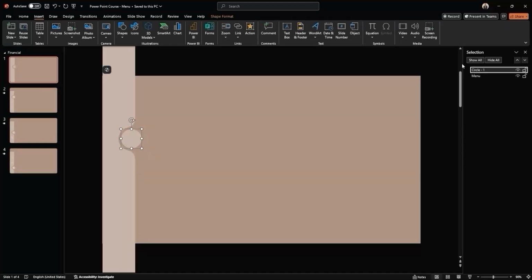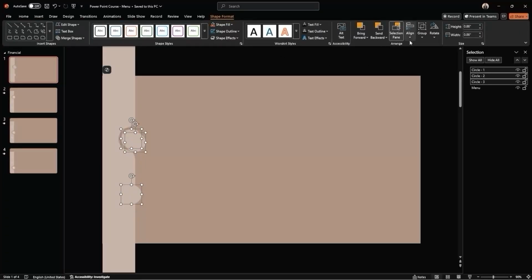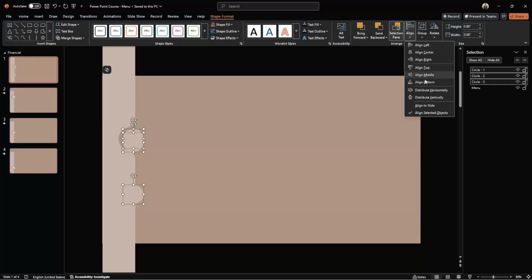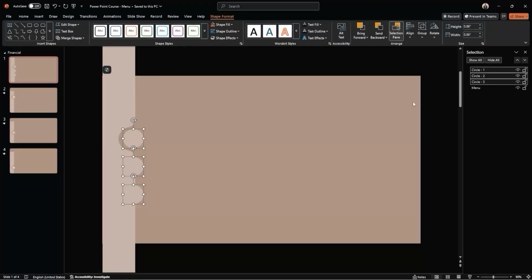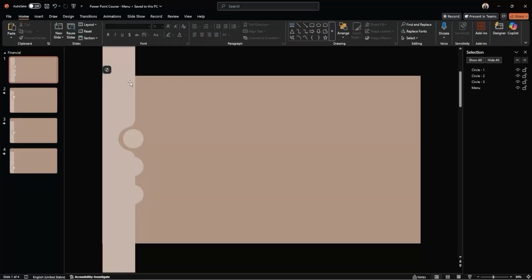Now, duplicate the circle 2 times, so you have a total of 3. Then, rename each of them clearly in the selection pane. Next, drag the bottom circle further down on the slide to space them out a bit. Once the top and bottom are positioned, select all 3, go to the Shape Format tab, and use the Align Center. Then, use Distribute Vertically to make sure there's equal spacing between them.